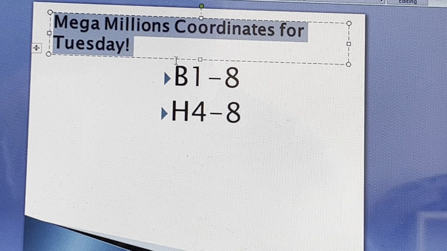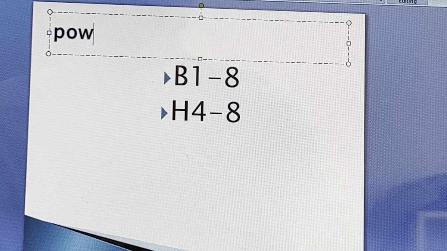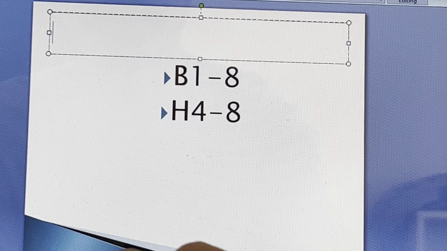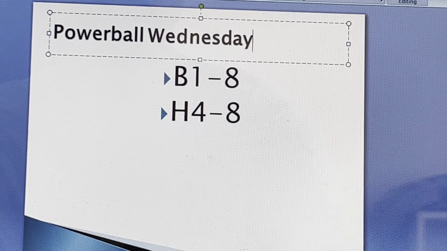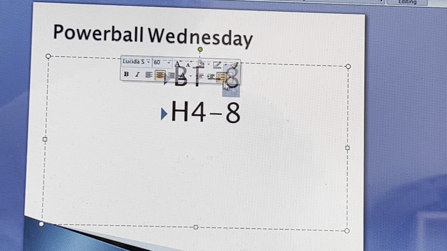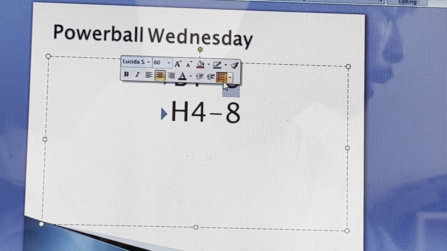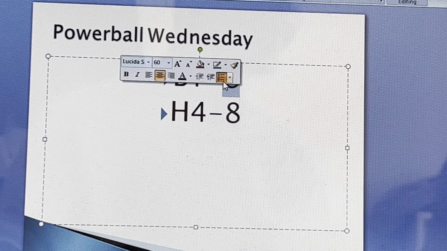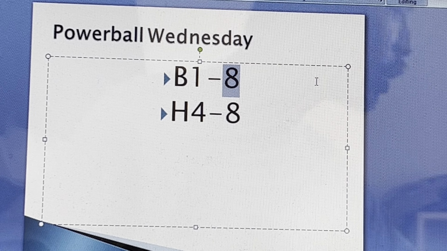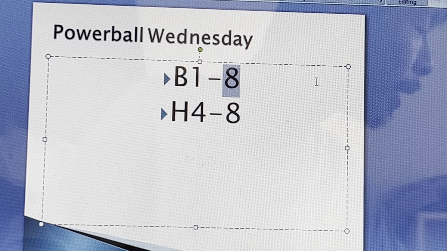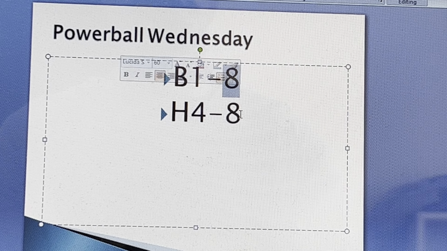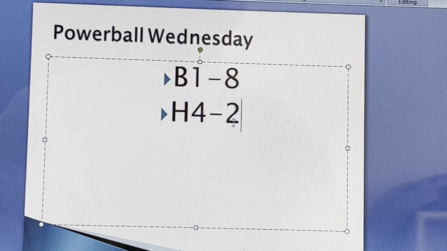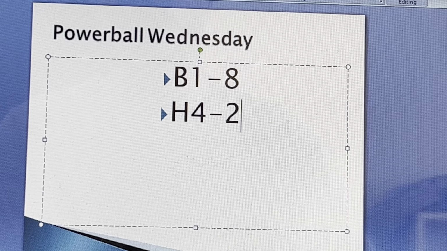Now I have B1, it's 8, and H4 is 2. B1 is 8, H4 is 2.